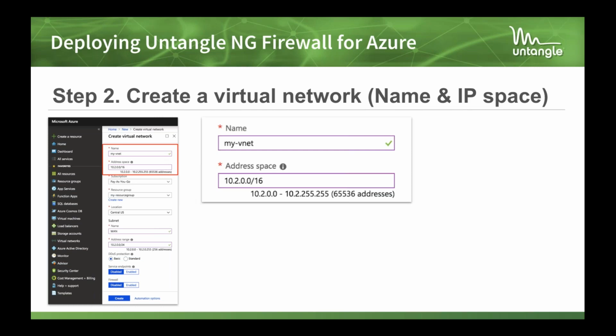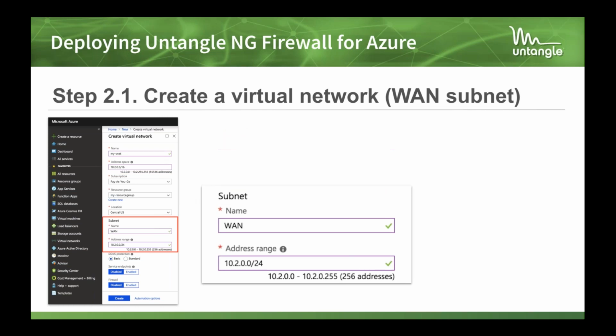So in the next step, we're creating a virtual network. Whereas in AWS, that was done within the instance wizard, here we have to do this step prior to deploying the instance. So you would go to create a resource, create a virtual network, and here we're giving it a name and an address space. And then in the next step, which is part of this virtual network wizard, we are assigning a name and a subnet, which will be assigned to the WAN subnet.